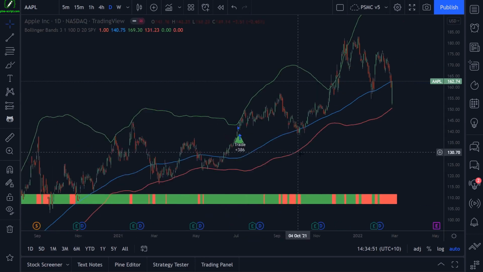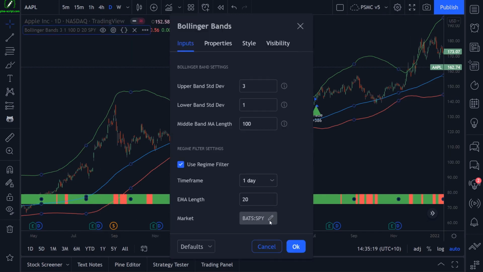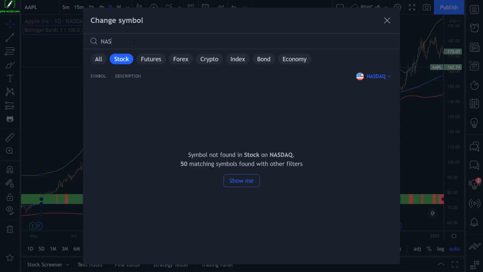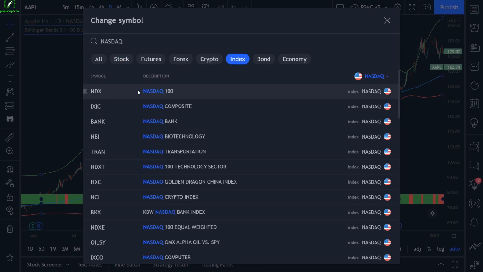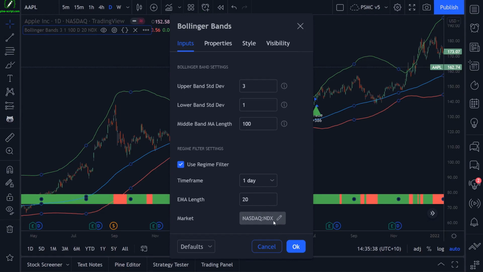There we go. So now, when this is green, the script is permitted to take trades. When it's red, it goes into defensive mode. So it will not take any new signals that are generated while the ribbon is red, because that means the S&P 500, in this case, is trading below a key moving average, the 20-period daily moving average. You could also change this to NASDAQ if you wanted to. So we could change it to NDX, for example. That might make more sense since we're on Apple here.